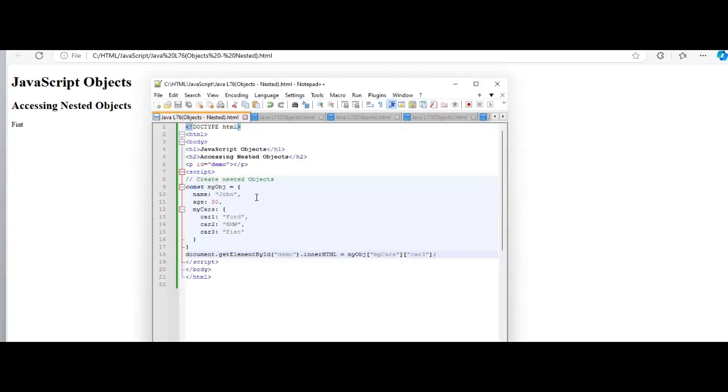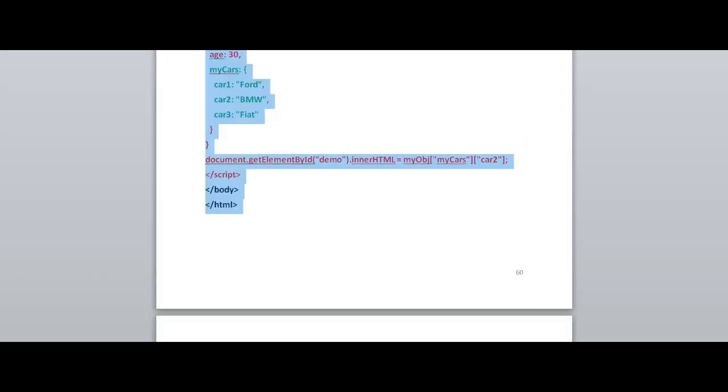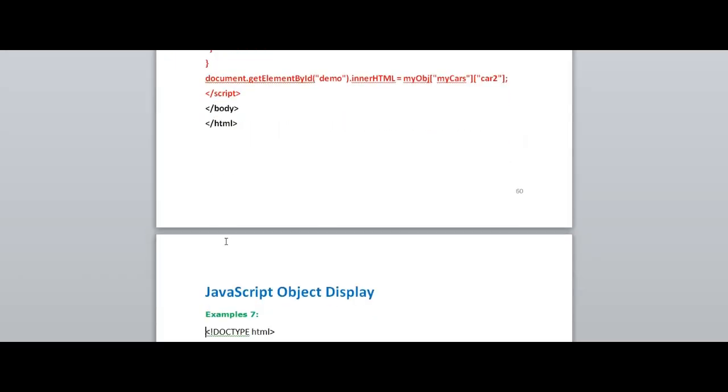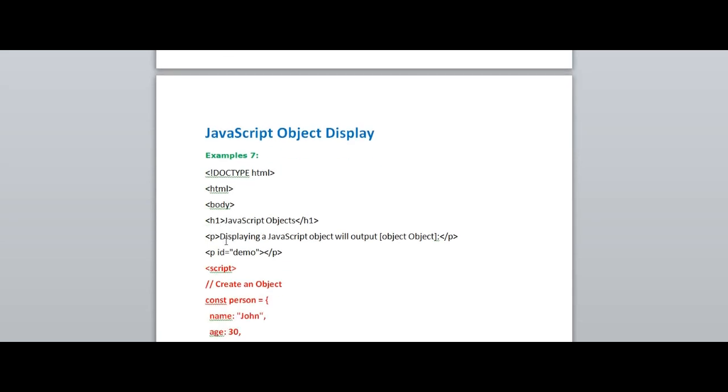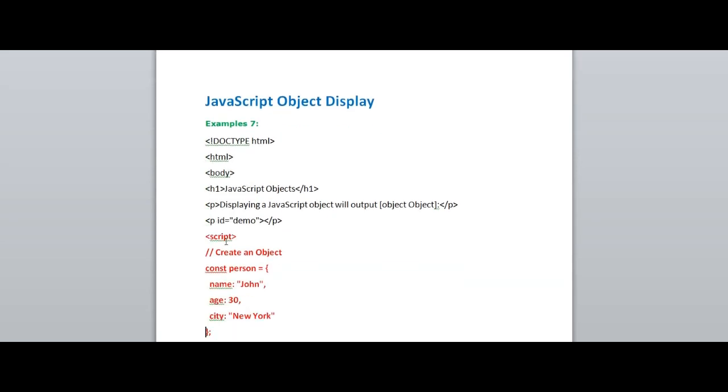So this is how a nested object is an object within an object. The first object we did was my objects, then the second one was my car, and we're able to display this information based on this code here. So let's make progress. Now we come to JavaScript object display. We have done this, but just for the purpose of reminder, this is example 7, to display an object type HTML, JavaScript object, and the rest.